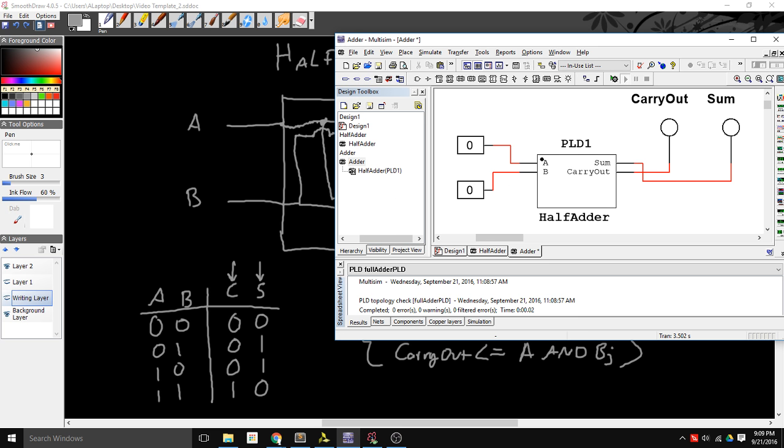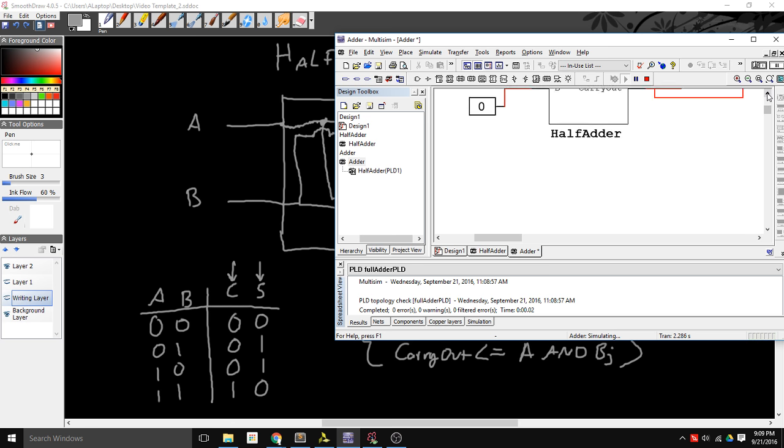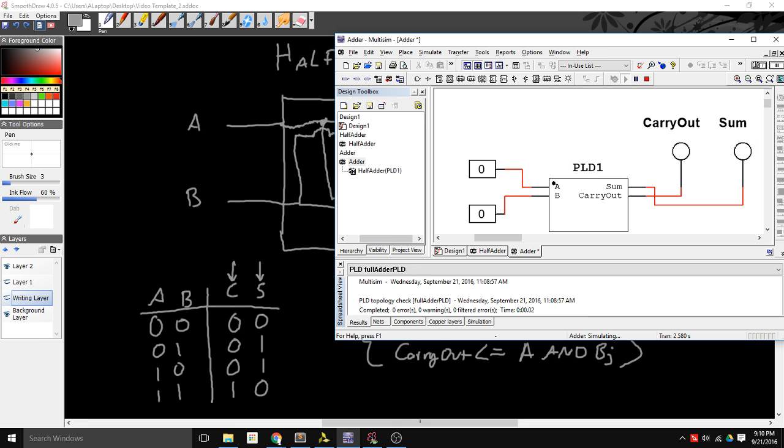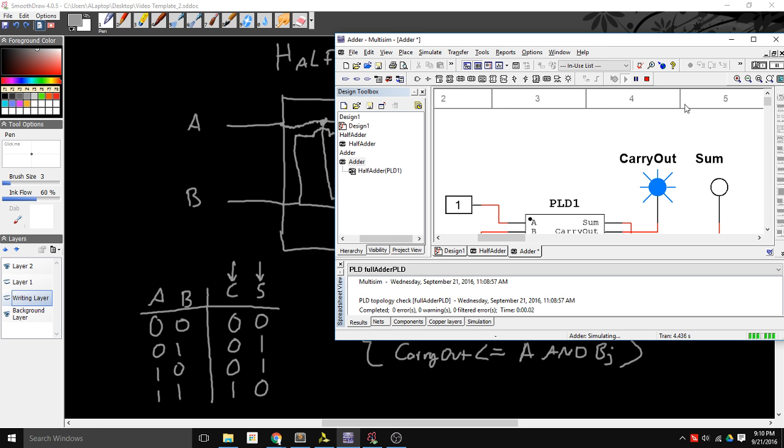So as I run my simulation, I can compare my inputs here to my outputs. So 0, 0 for my A and B gives me 0, 0 on my outputs. If B becomes a 1, then I should expect my sum to be a 1. So that lit up the LED. Alternatively, if A is a 1 and B is 0, then I also get a 1 on my sum and a 0 on my carry. But if 1 and 1 are my inputs for A and B, then my sum itself is a 0 and my carry out is a 1. And so this does the function of adding two individual bits.